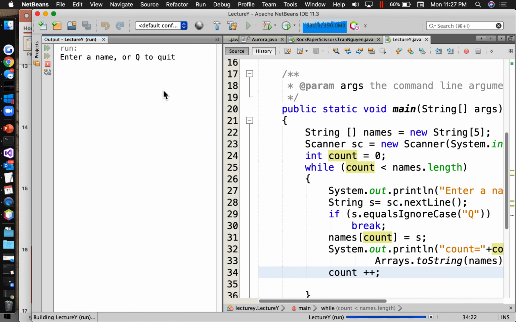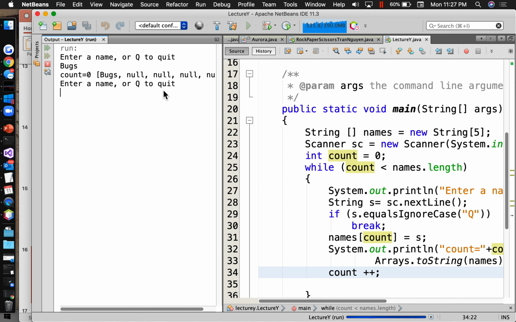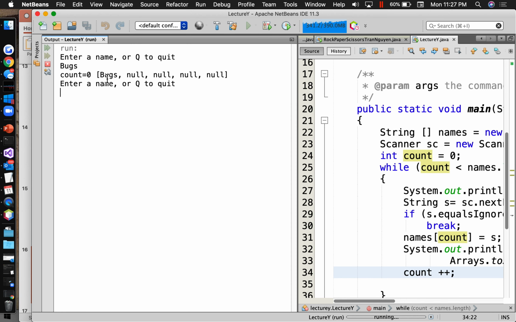All right, enter a name. Bugs Bunny. All right, so here's what our names array looks like right now. Bugs is the first element, and the rest of them are still null. So if we tried to process this array in any meaningful sense, if we tried to print out names, we would be printing out null, and it would look pretty lousy. So we have to keep track of that counter variable.